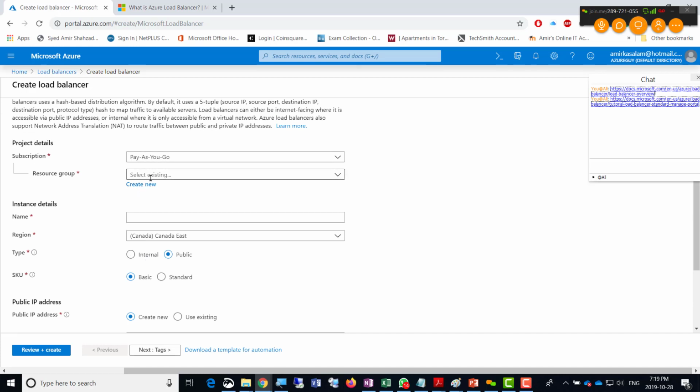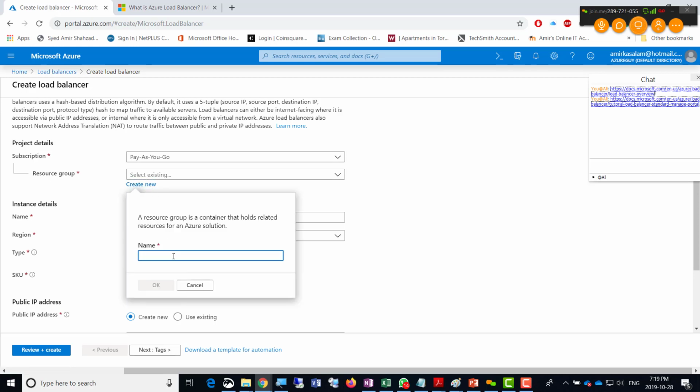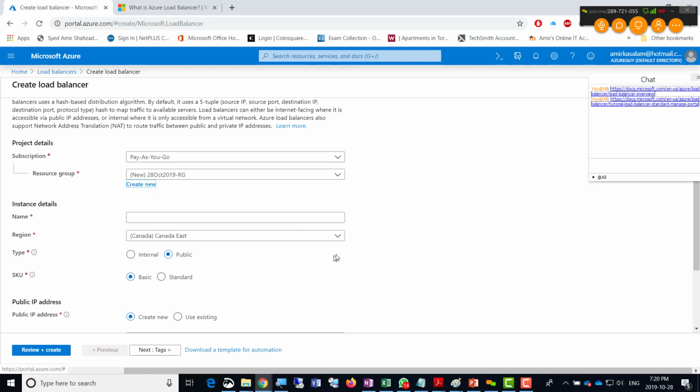First of all, I'm going to create a resource group, so I can delete that at the end of the lab. I'll click create new, and then it's today's date, 28 October 2019, and RG. So resource group, 28 October 2019, and I'll press OK here. Then that resource group is created.